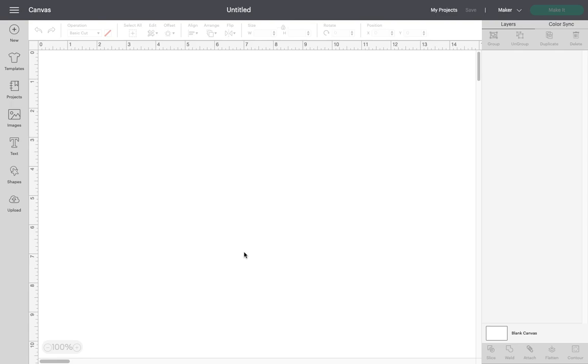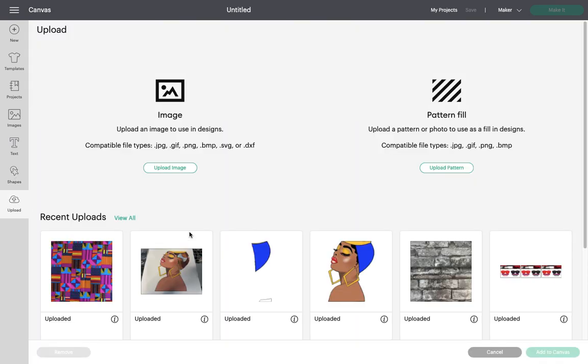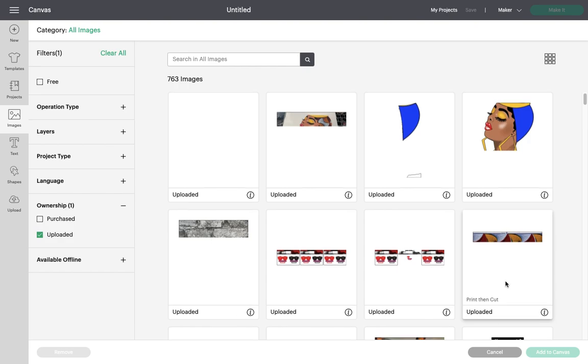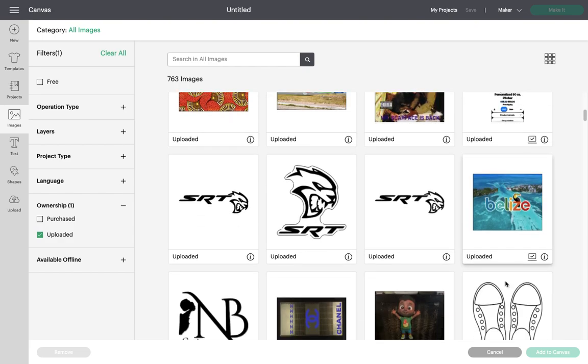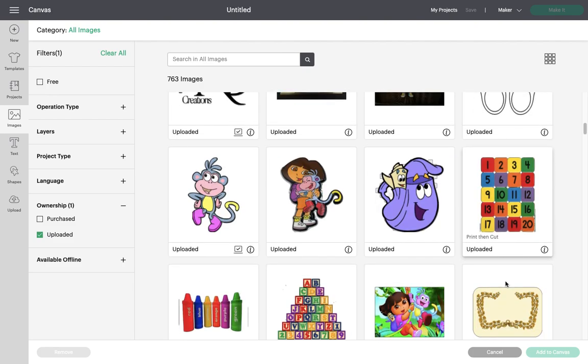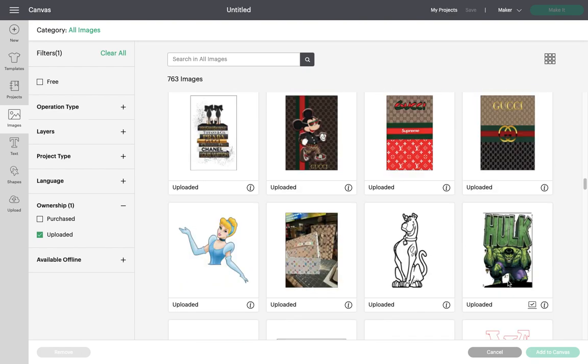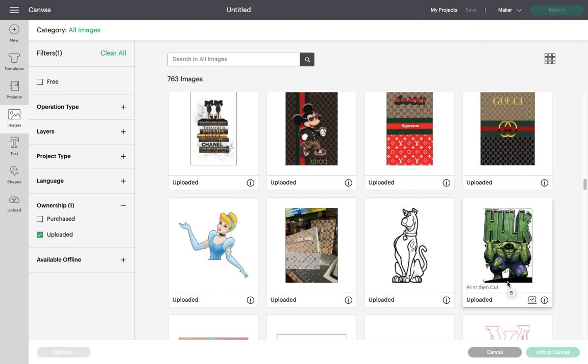I'm going to be using my Design Space to make a large picture that I can use for sublimation to put on a shirt or a bag or a mug. So I'm going to upload the picture that I might want to put on my shirt. So let's find the picture. So let's use the hawk picture.